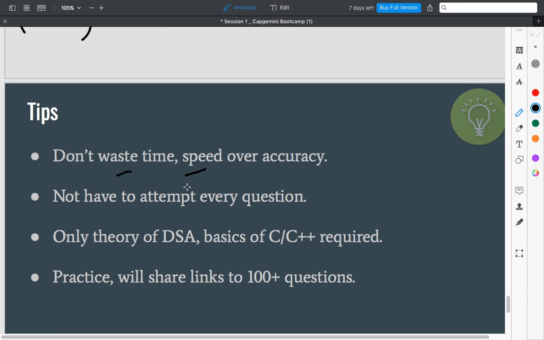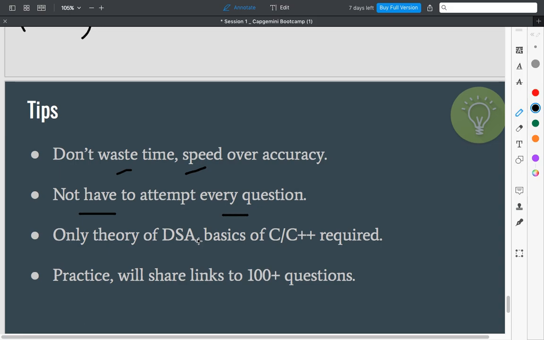Just skip them, and it will happen on CoCubes. I hope you are aware how CoCubes works. So give some mock tests on CoCubes, that will also help you. Speed over accuracy; you don't have to attempt every question. Prioritize easy questions first, then medium questions, then if you have time left, go for the difficult questions.